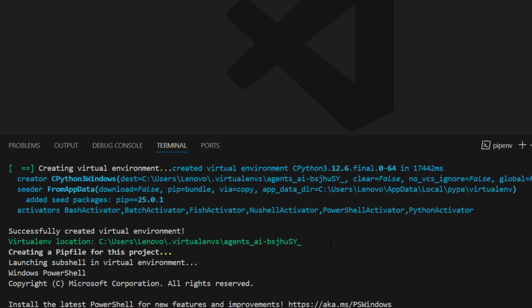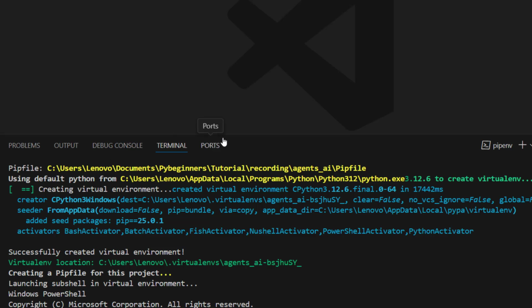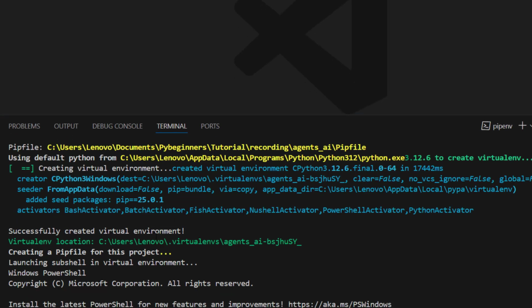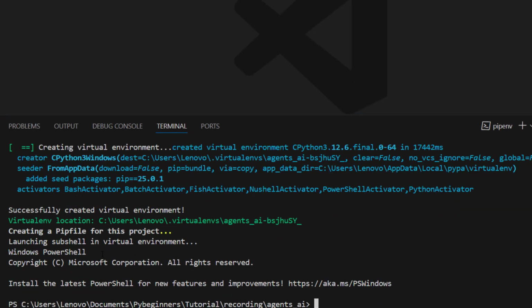As you guys saw, after the command ran, it just created a new virtual environment. It installed everything, and in the same way it activated the virtual environment. As you can see, launching subshell in virtual environment. Perfect. So let me clear this.